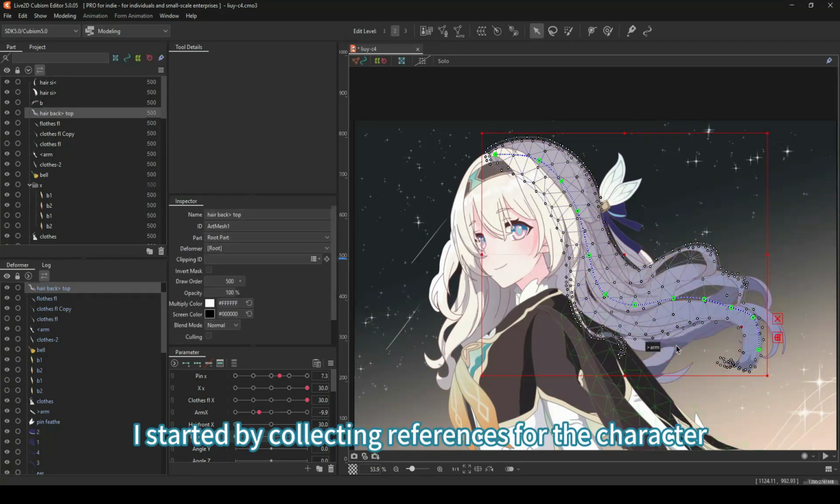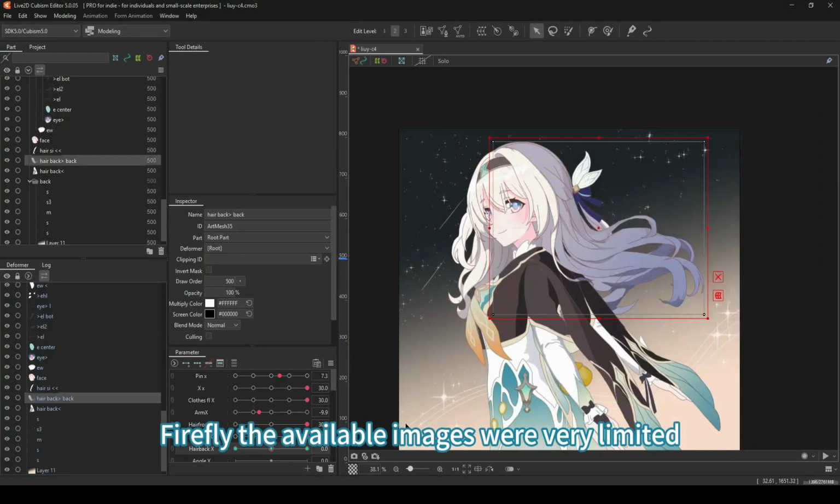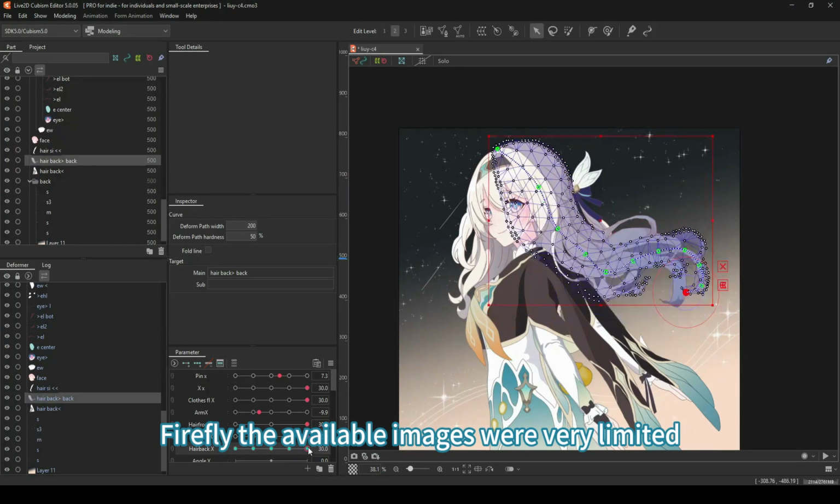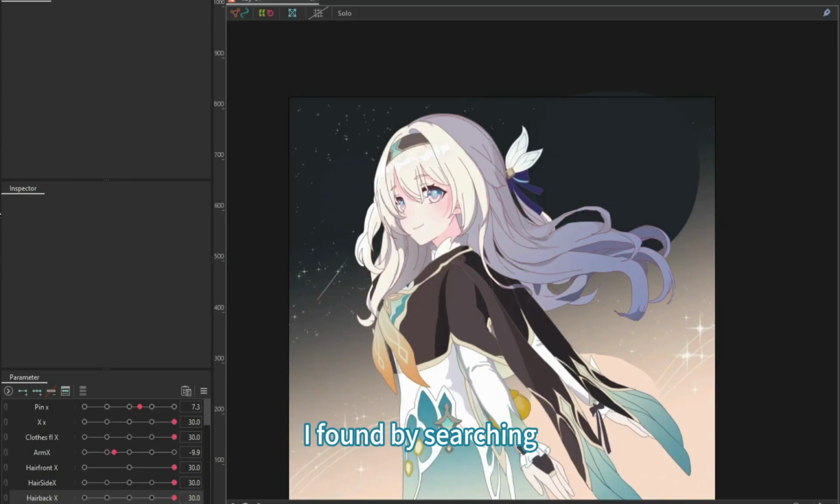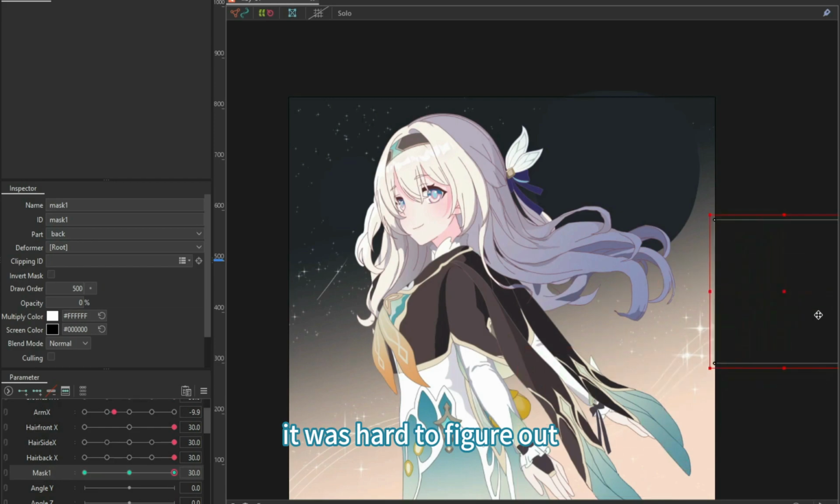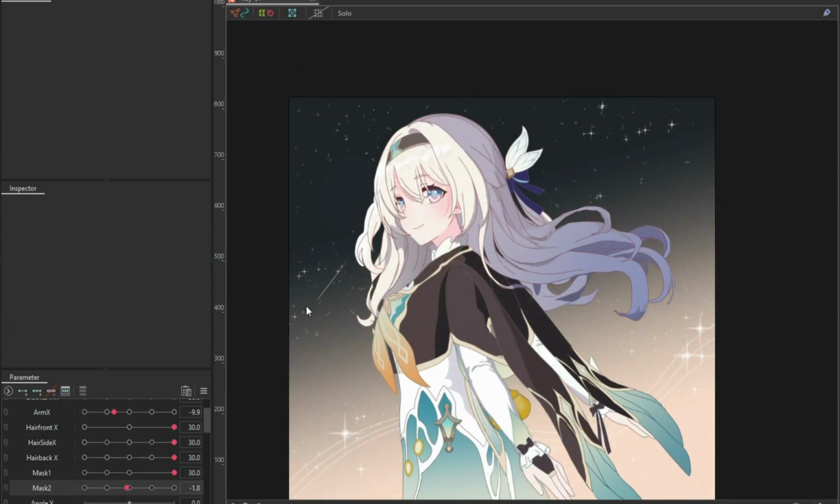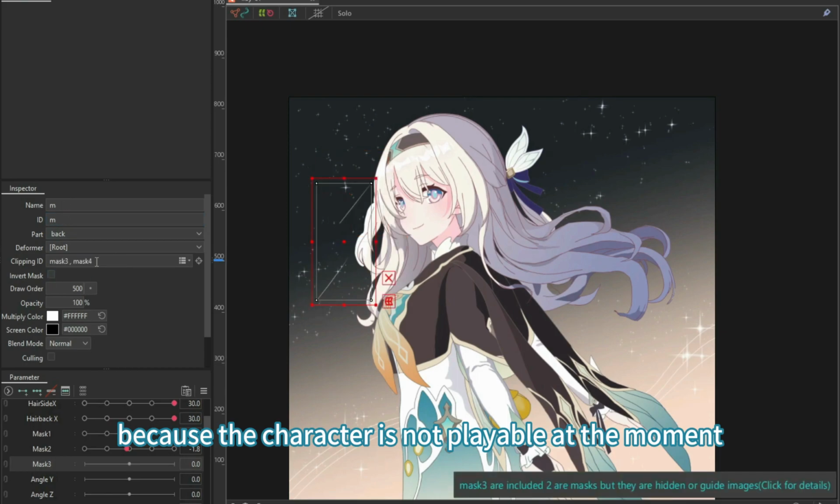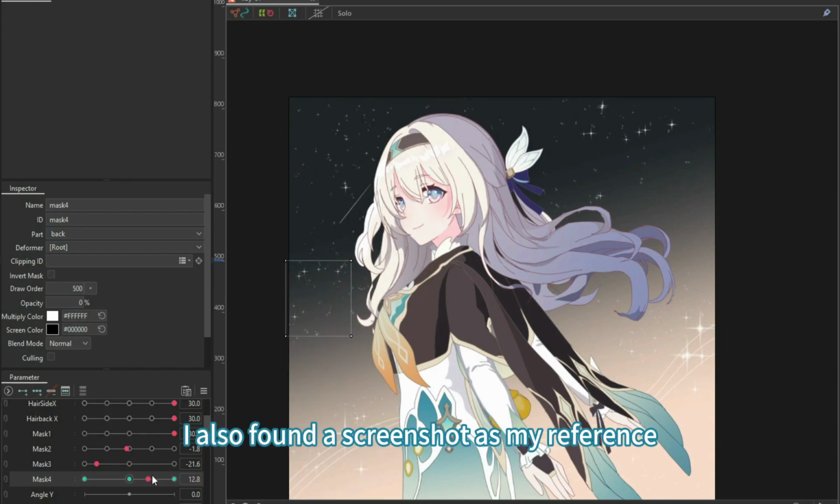Now back to drawing. I started by collecting references for the character Firefly. The available images were very limited, so I used her character's 3D model posing images I found by searching. It was hard to figure out fine details from pixelated images because the character is not playable at the moment. Screenshots are also very limited. I also found a screenshot as my reference.